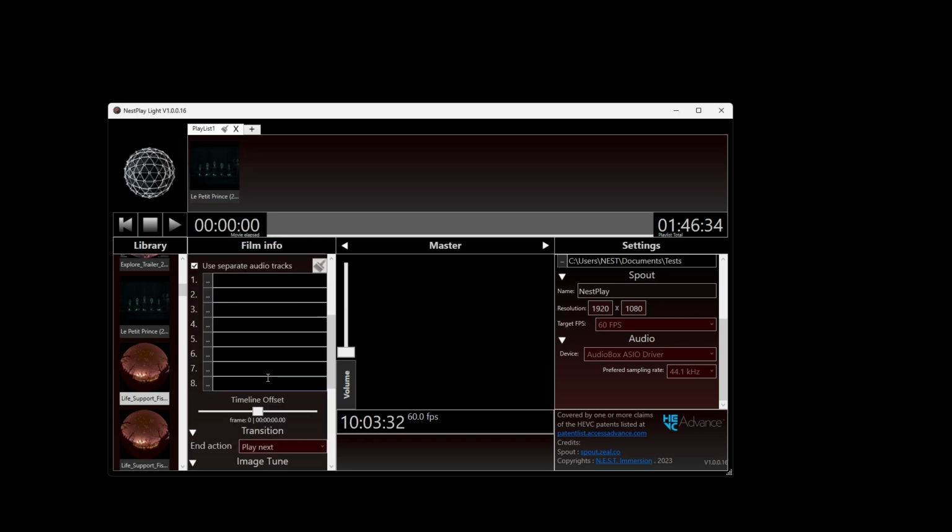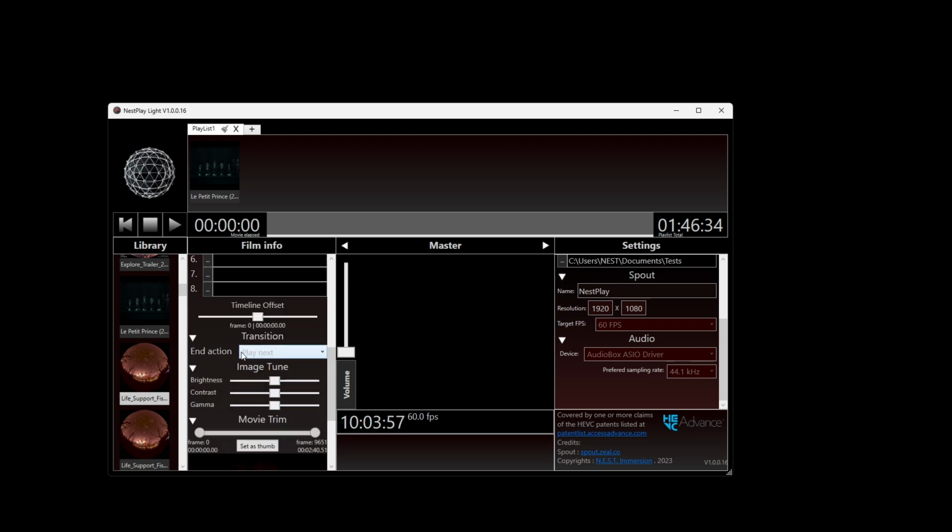If the audio track doesn't start at the same moment as the video, you can add an offset on the audio a few seconds before or after. The end action is to know what to do next after the movie is finished. When it's done, what to do? Play next is the default, but you can also just stop the playlist, or loop the same movie, or play the previous movie, or play the first.